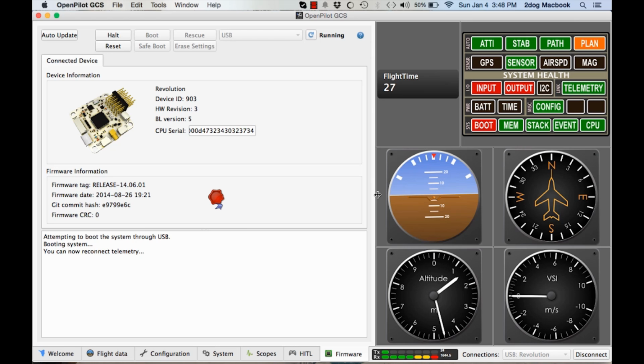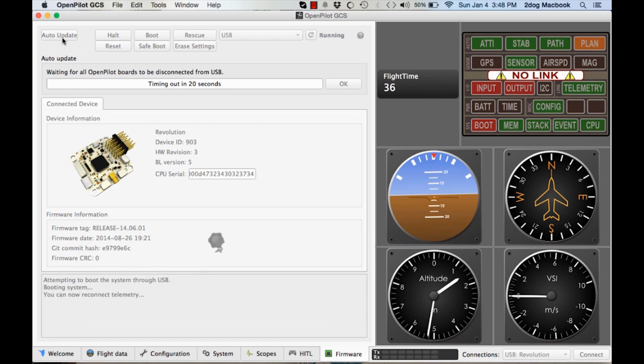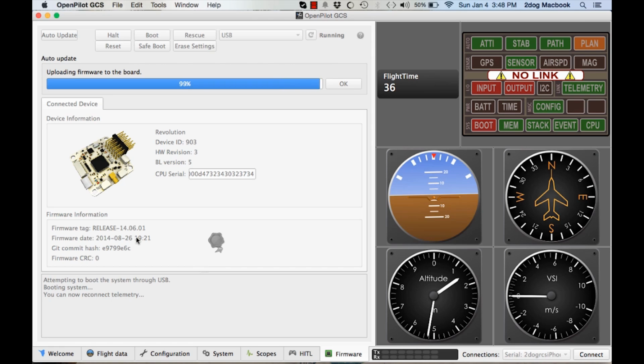Now we're going to click the auto update button up here, auto update. Now you have to disconnect it and then reconnect it. So again, following directions is key to this, otherwise it won't work. Now it's uploading, and here it tells you what's on the board. See, it says 1406.01, that's going to change to 1410 shortly, if we do this right.